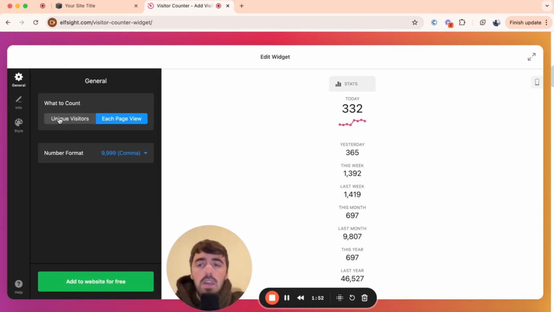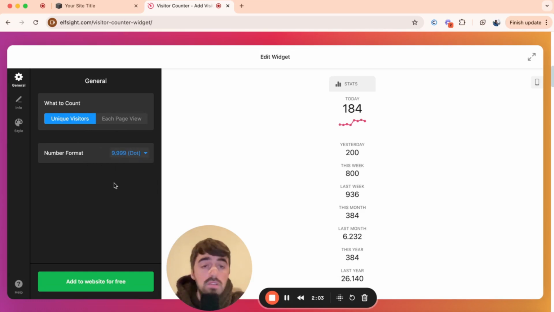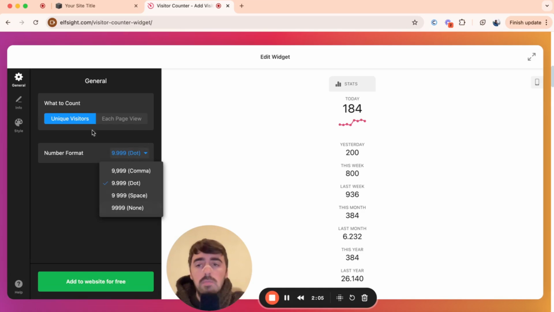So for example, if you only want to display unique visitors, click on this. If you want to display every single page view, go for this one here. You can also change the number format. So if you don't want it to be a comma, it could be a dot, as you can see. And by the way, any change that you make here also automatically reflects in real time on the right hand side here as well. I'm going to keep it with comma.